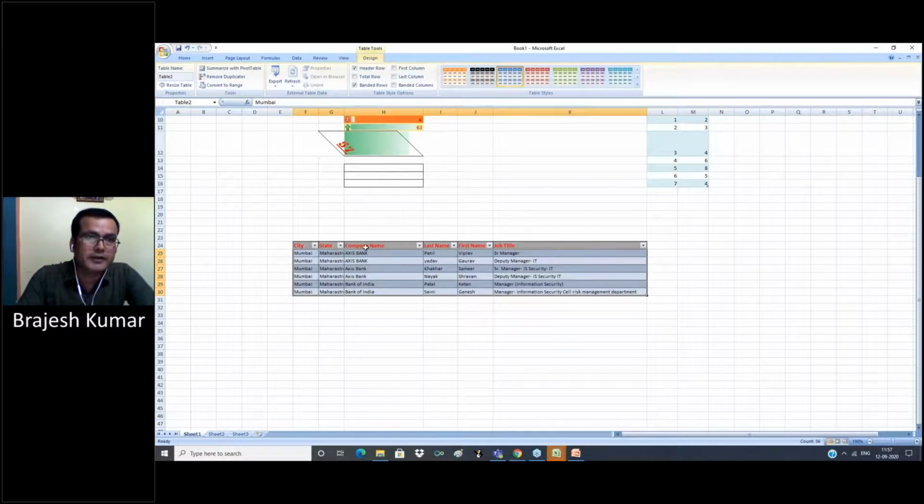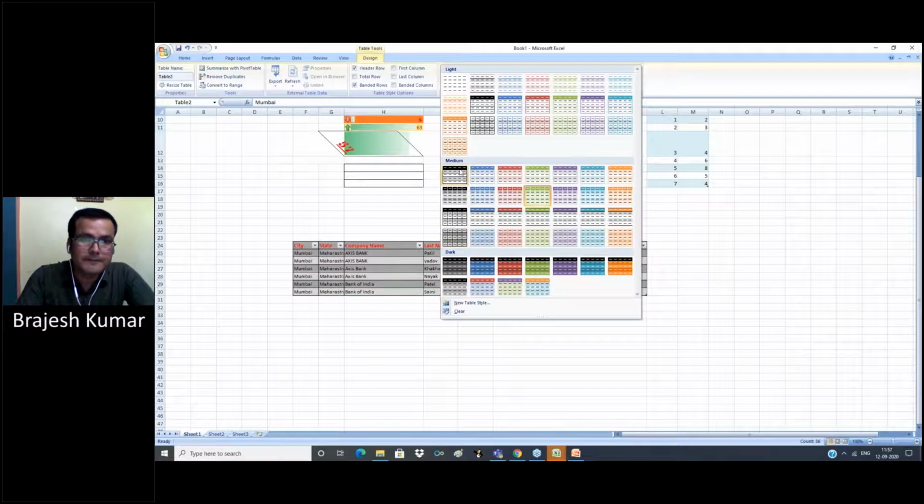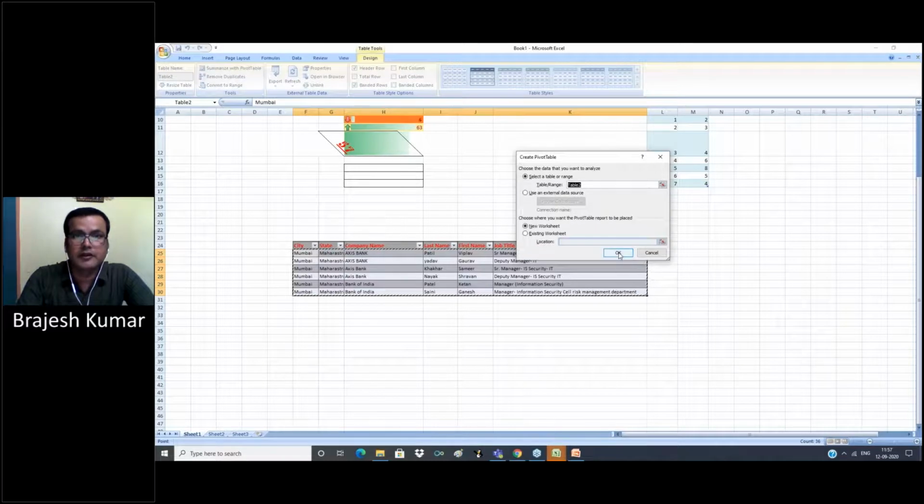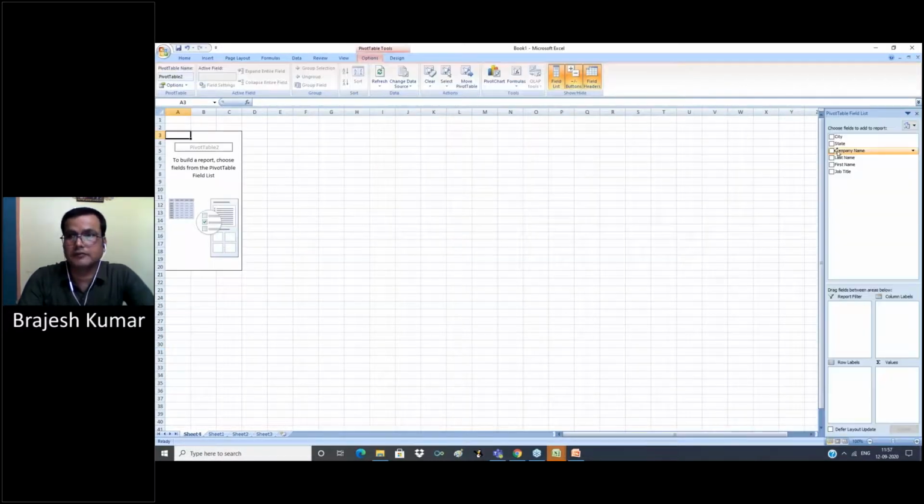Now after creating the table, the Design option opens. Now you can select any format as per your requirement, and you can use it to summarize with a pivot table. Now you can use a pivot table in the table. Now this table is open.